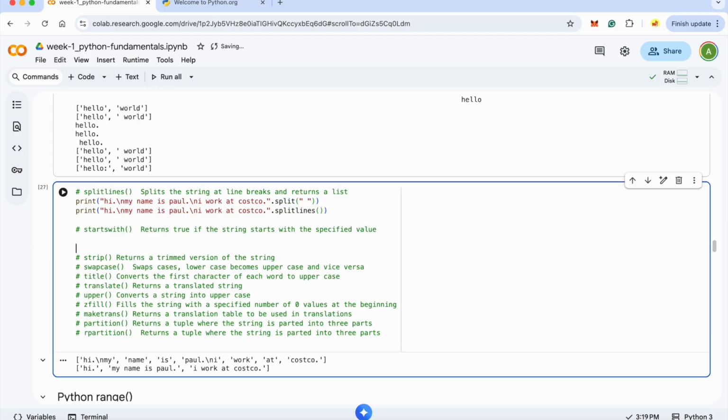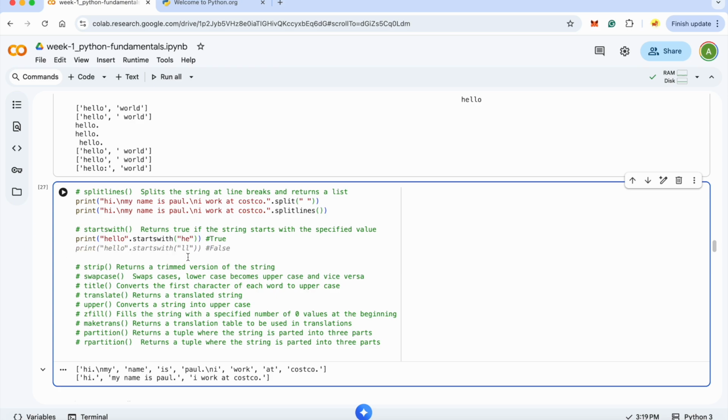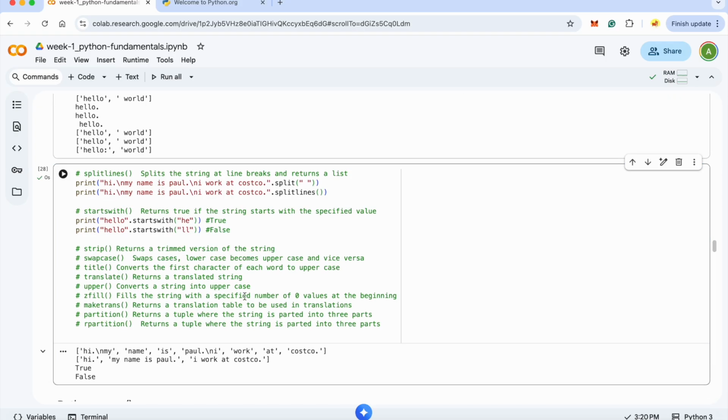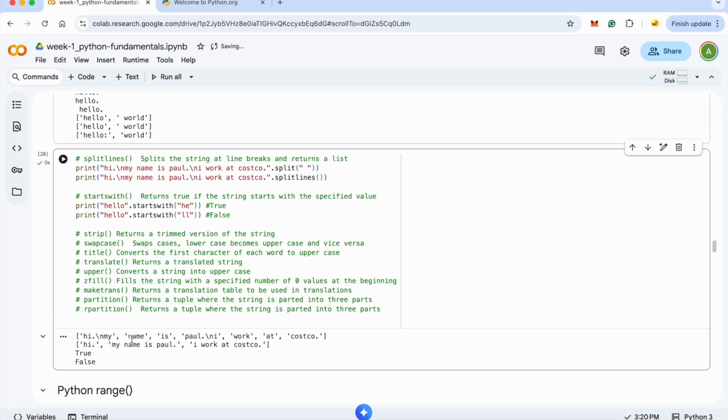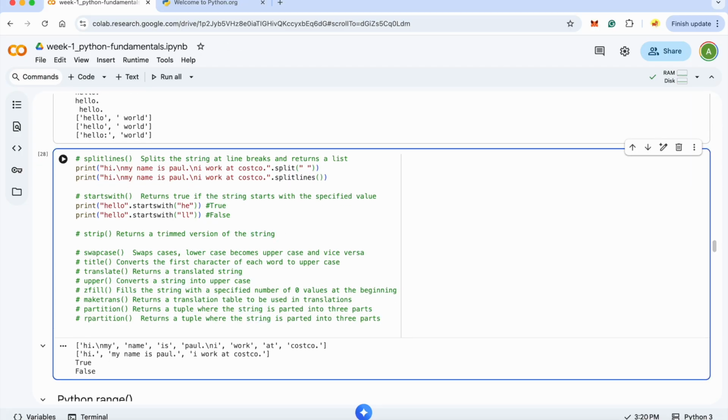Starts with. You remember we have another method called ends with. Similarly, we have starts with. For example, if I say hello dot starts with h-e, here it's true, right? So I should get true. But what if I say hello starts with ll? That's not true, right? So I'll get false. Makes sense. Next I have strip.